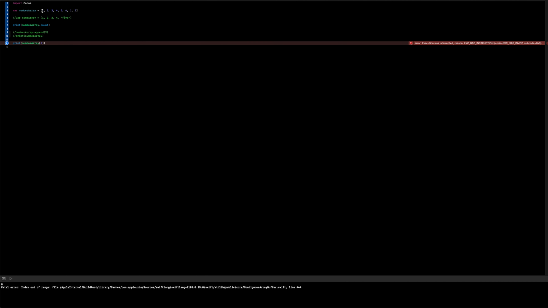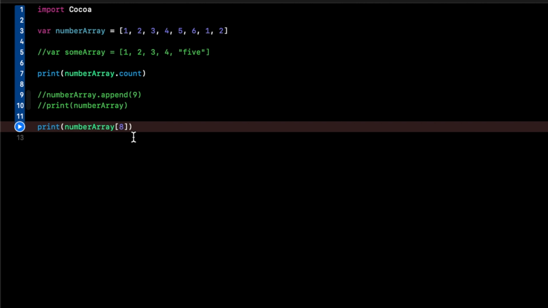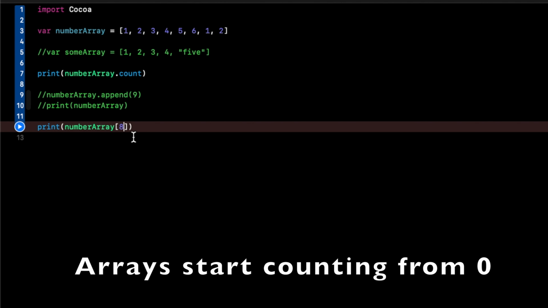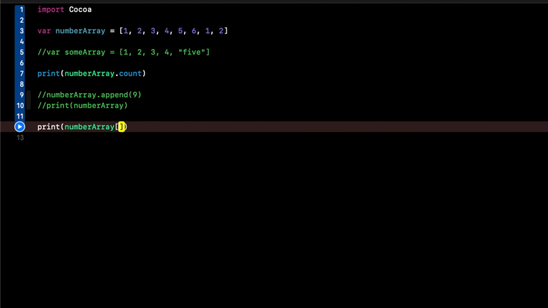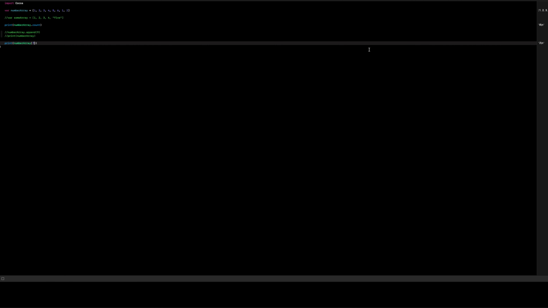We do know that it exists, and if we count them, we do have 8 elements in here. So why is it not printing out? Well, the reason is because arrays don't start counting from 1, they start counting from 0. So if we go here, the number 1 will actually be in the index 0. So we start counting from 0, 1, 2, 3, 4, 5, 6, 7. So this will actually be index number 7. And if we put 7 here, you can see that we get printed out the number 2.